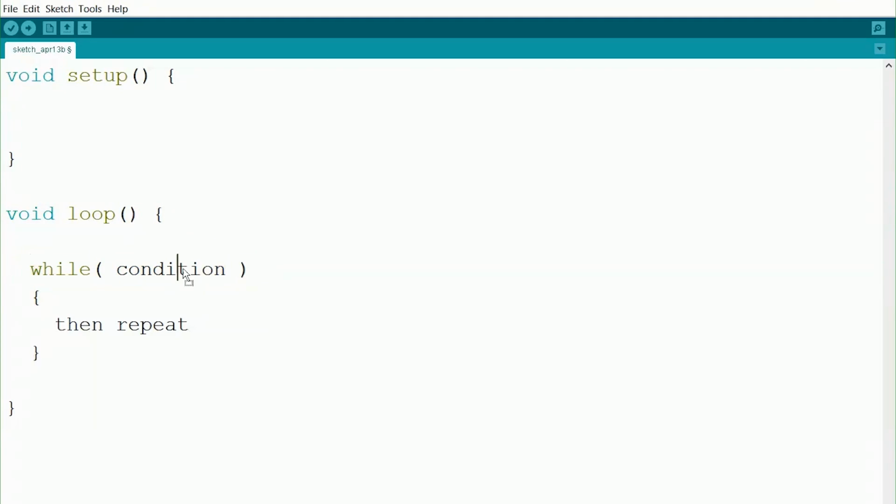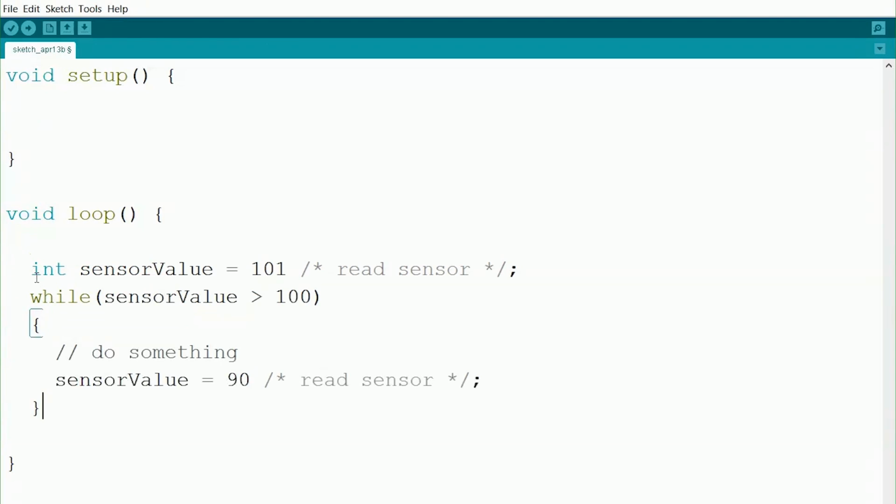If the condition is true, then it'll run all of the code inside of here, and at the very end it'll come back up here and check the condition again. If it's true, it'll repeat. If it's false, then it'll jump down to the code after the loop. So that's the general structure of the while loop. Let's go ahead and look at it with some actual code.